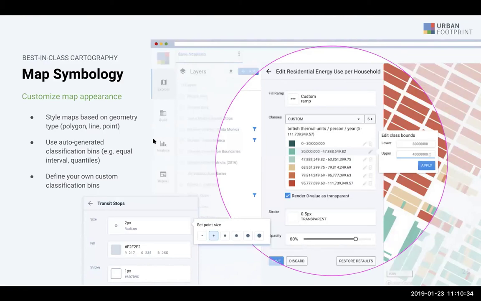We've also, in addition to auto-generated classification bins, so you'll notice in the product, today we have support for default bins and various different classification schemes that come out of the box, like equal interval and quantiles. But in addition, now you can actually define your own custom classification bins. This is a really key feature that we just shipped to production, and we would love to hear feedback on this.